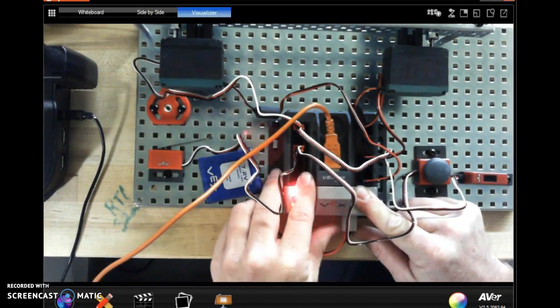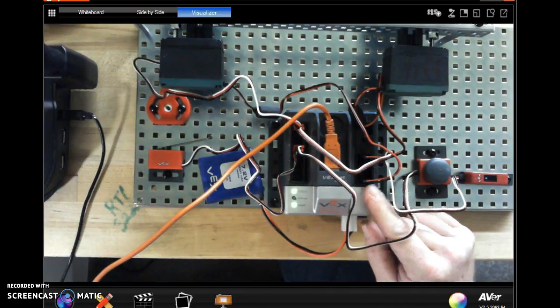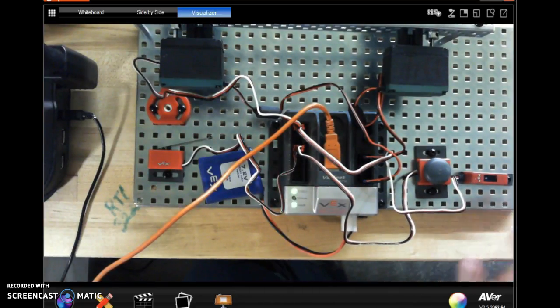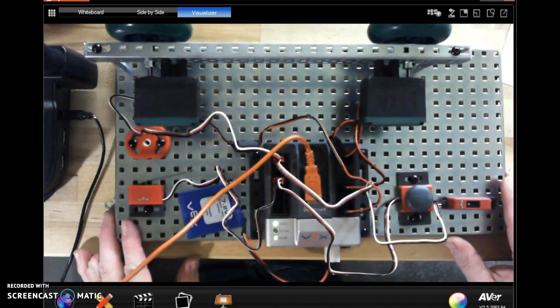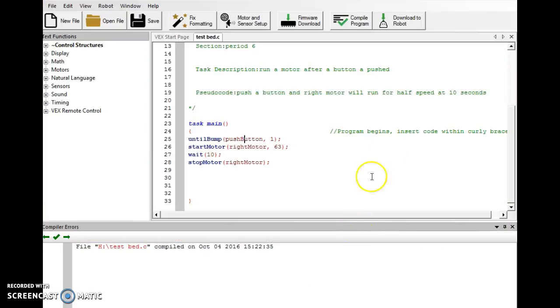We're going to plug the battery into the Cortex, and we're going to flip the Cortex on. Now I have two green lights. That's a really, really good sign. Let me drag this over here where you can see. Let's go back to our Robot C program. And first thing we're going to want to do is a firmware download.